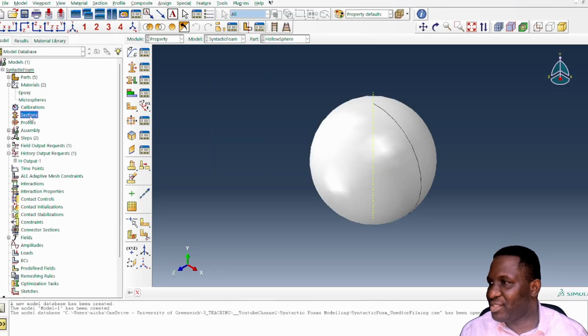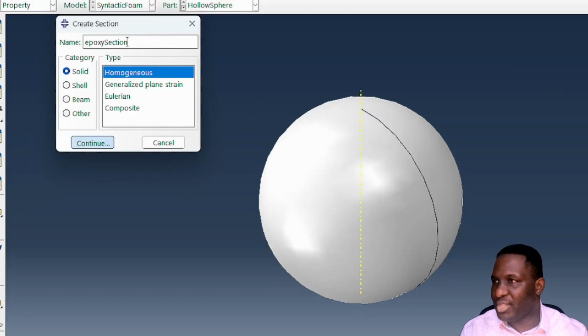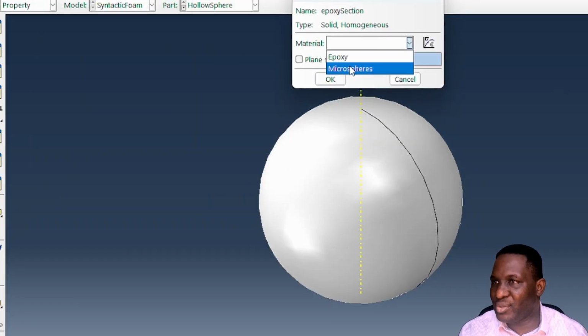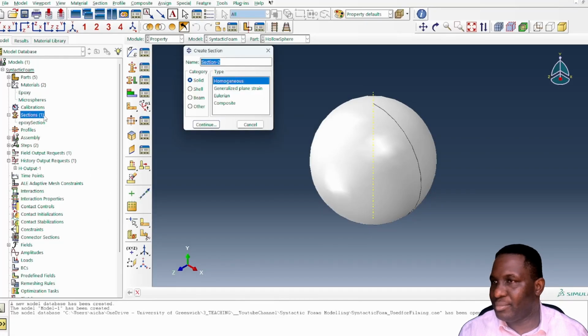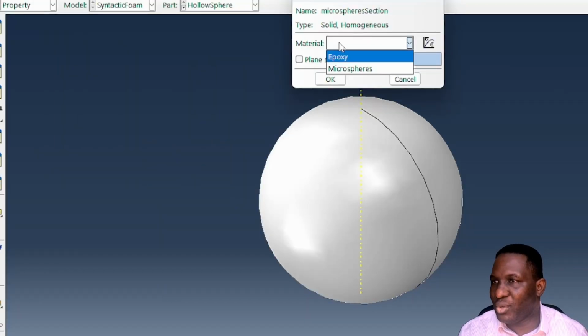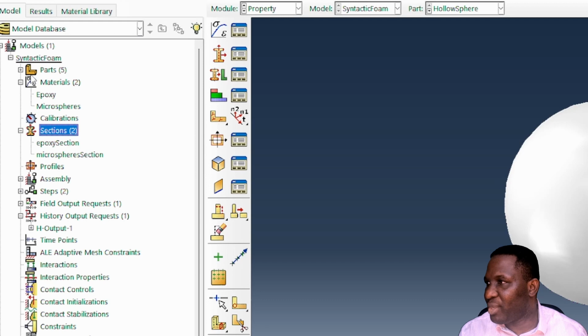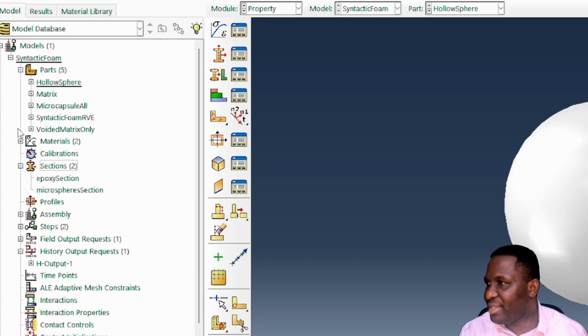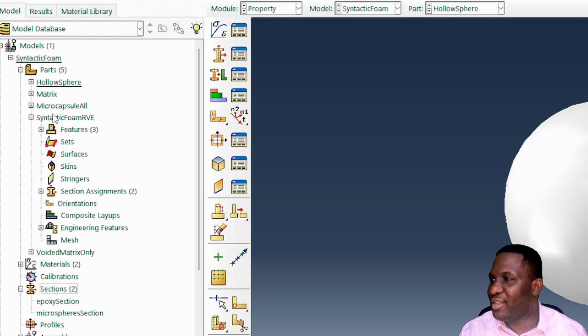So we create the sections as well. The epoxy section will link to the epoxy, and the microsphere section will link to the microsphere. And then we can go back to the part module to now make the linkage. So it's the syntactic RVE that we are using.